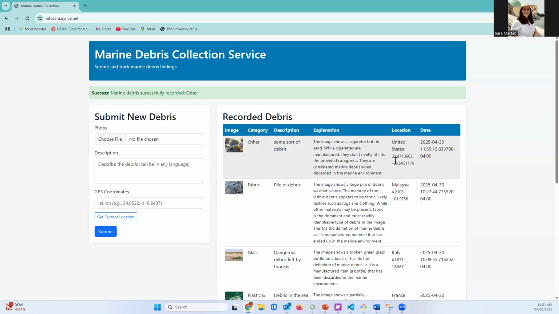And as I used the current location here, we see that the location is detected in the US. And it also shows us the date and time that we tested the interface.